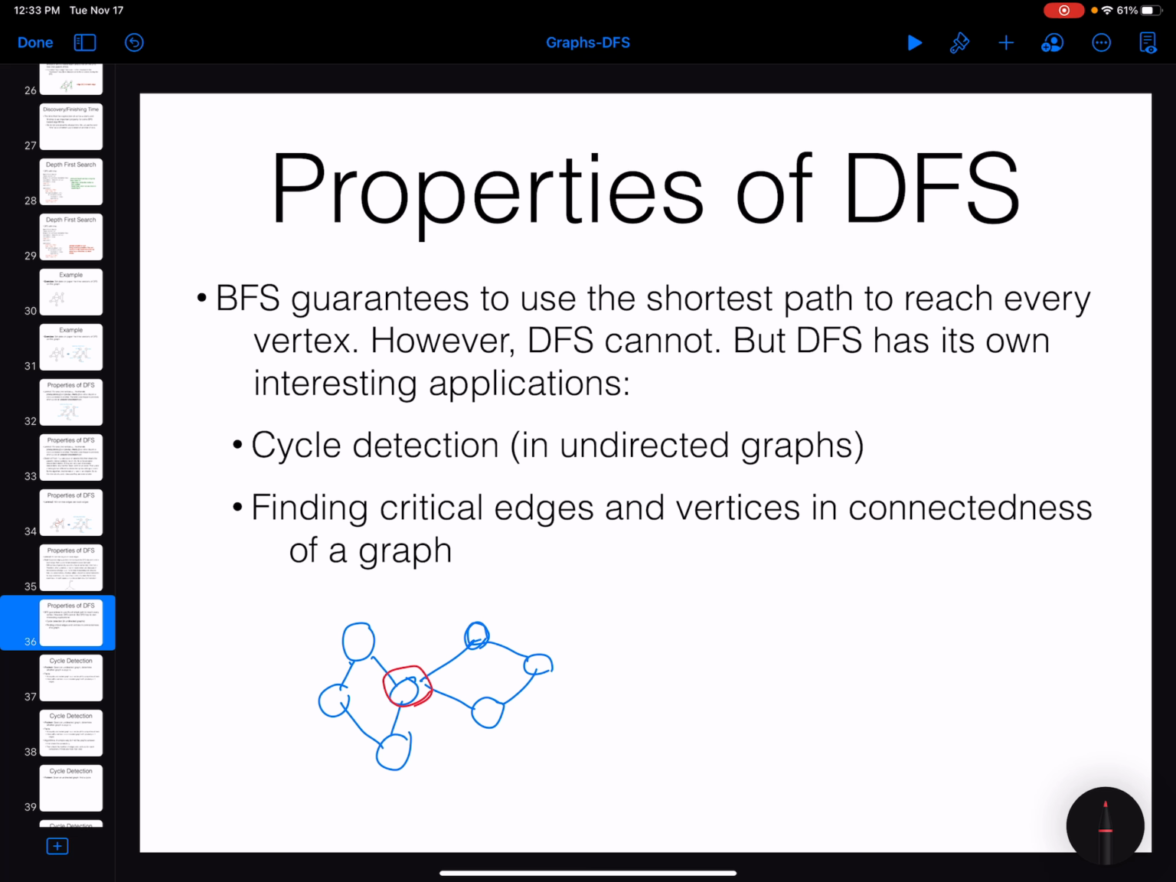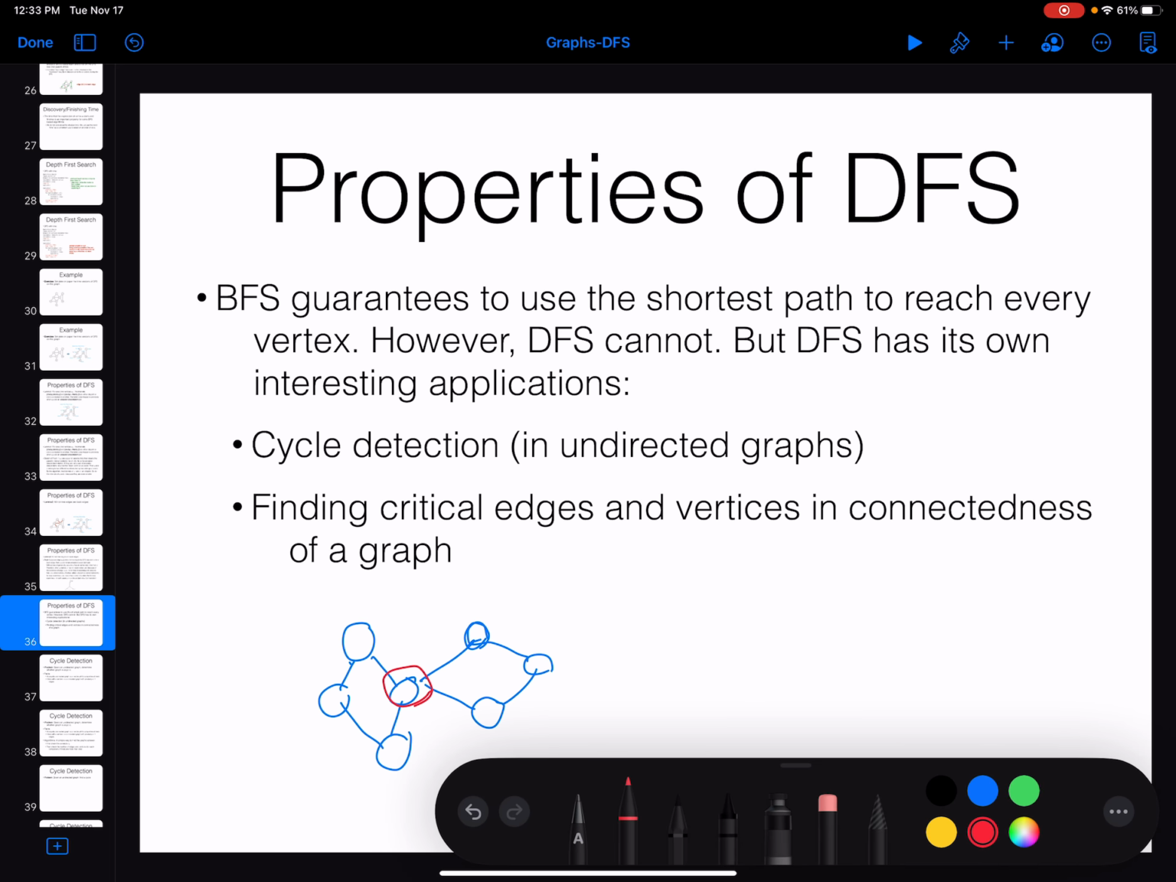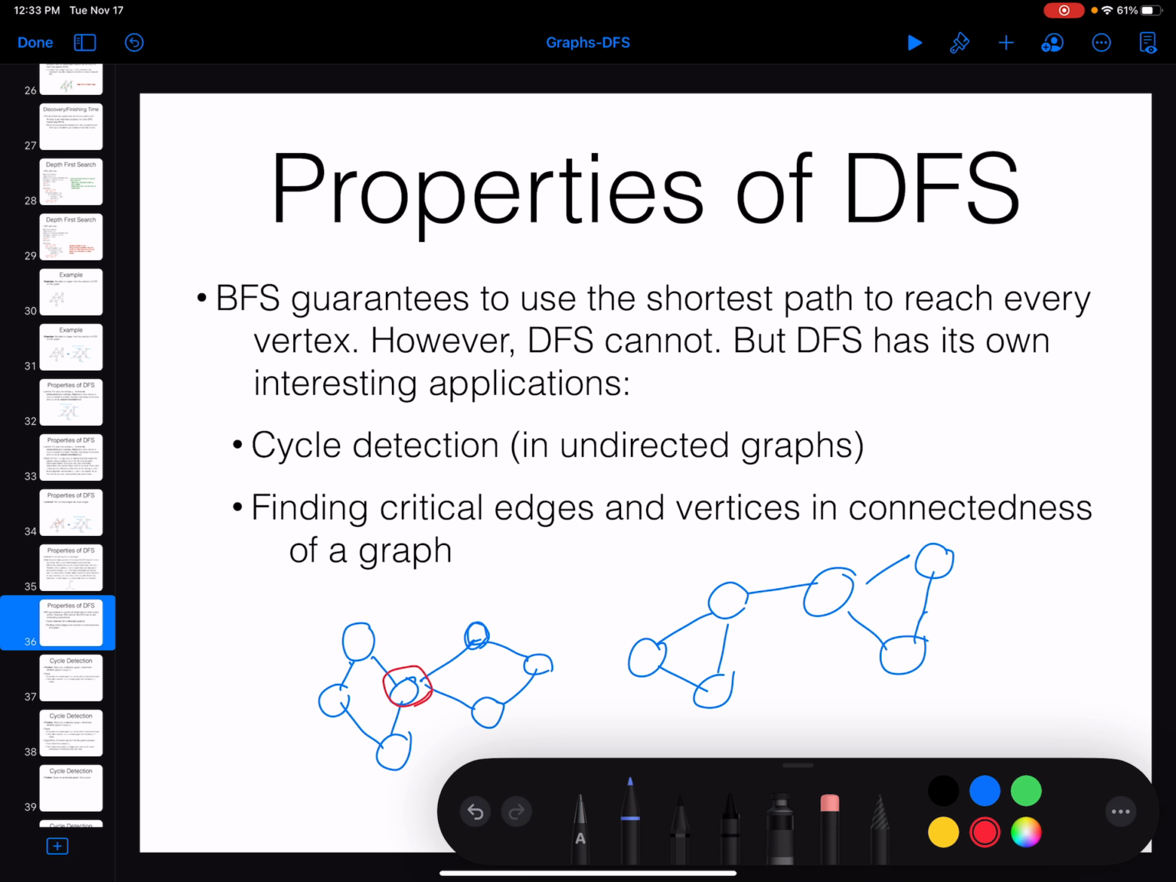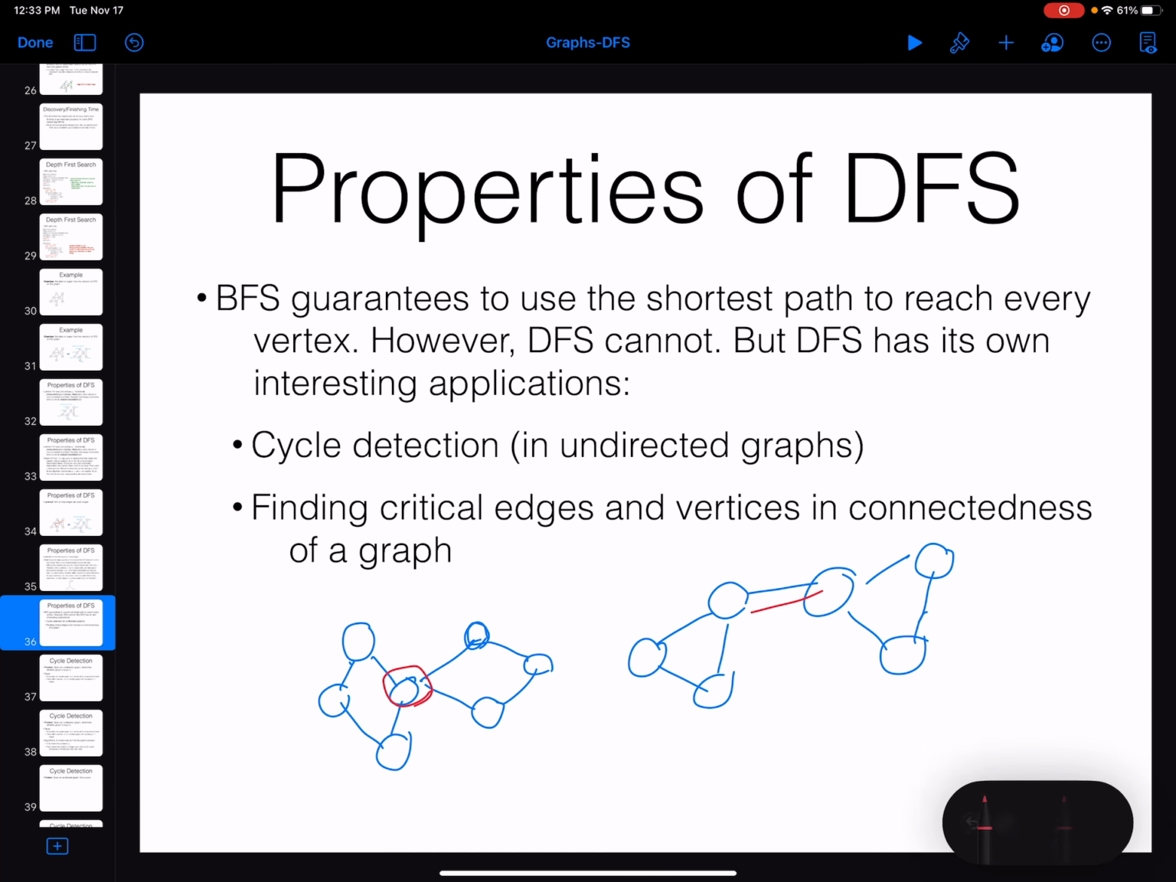An example of a critical edge is going to be something like this. So in this graph, I have one critical edge. I remove this edge, you see that the graph will be disconnected.